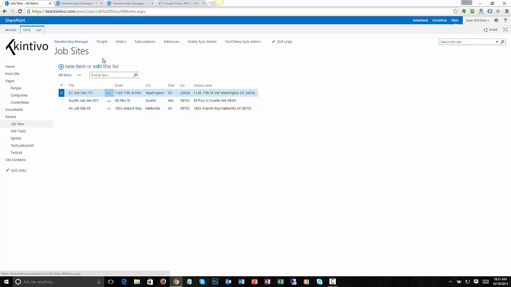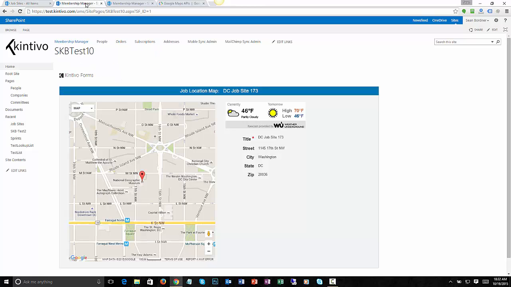We just have a SharePoint list for this example called job sites. I have 3 items in this list. You can see I have a job site title, street, city, state, zip. Then I have an address label. This is actually a calculated column, and I'm just concatenating all the address fields into one column for things like printable labels, but for this example, we're going to use it to pass to the Google Maps widget as part of the Kintivo Forms.